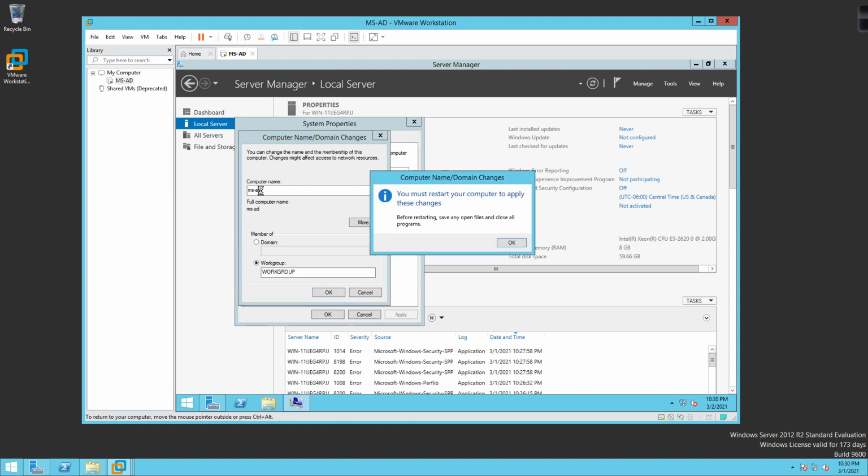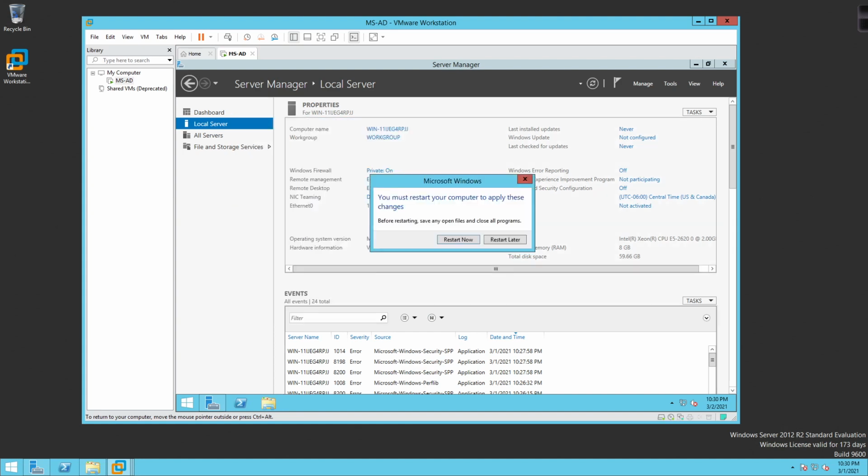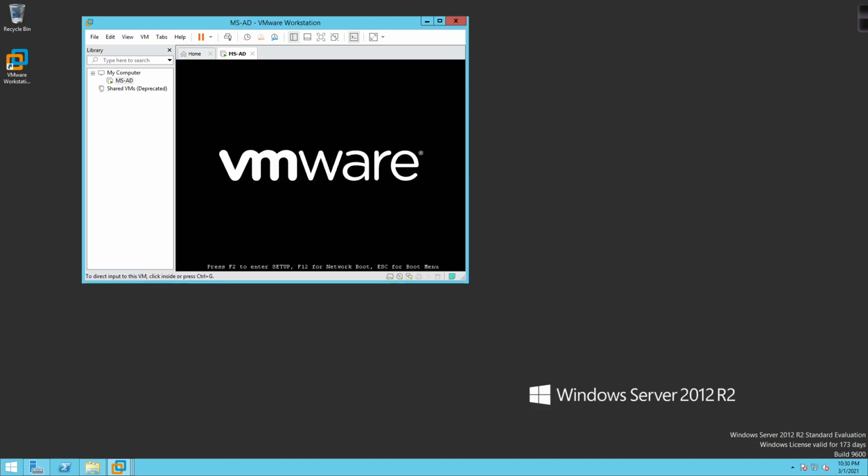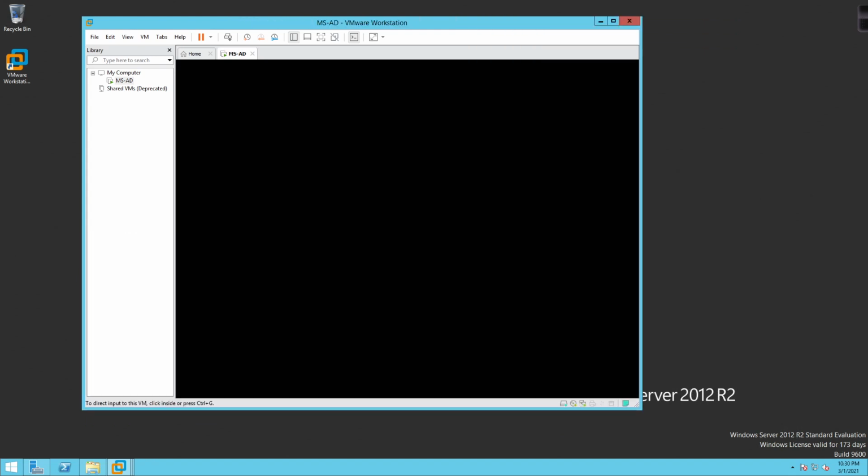So moving on, if I want to RDP into this box from another VM that's inside of the domain, I'll be able to plug in ms-ad. I'm going to go ahead and rename it that. Click close, restart now. So I'll give that a couple seconds to restart and we'll be good to go. Then we'll go ahead and kick off the install of the domain controller bits and get the domain to promote the server to be a domain controller.